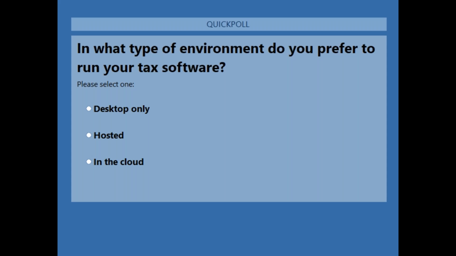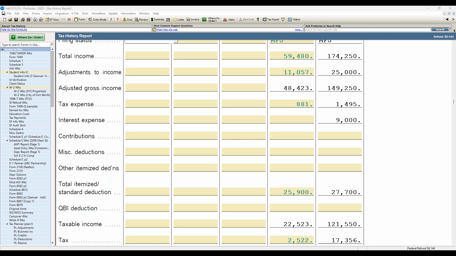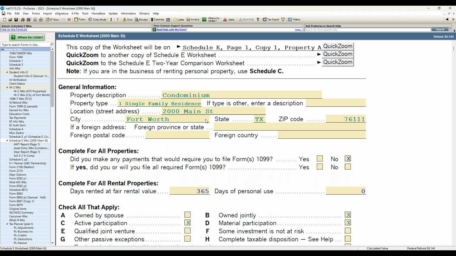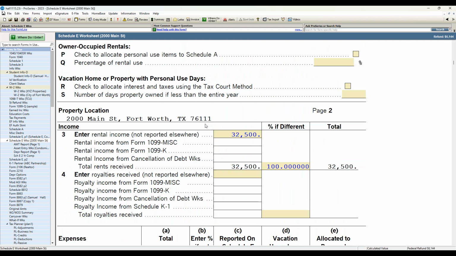Okay, so let's get back to it. I'm going to close out the polling question and get back to the demo. So I'm going to go on the left-hand side and I'm going to click on Schedule E. And as you notice with the other forms, it looks a lot like the form itself, right? So I dropped down and I plugged in the rental income of $32,500.